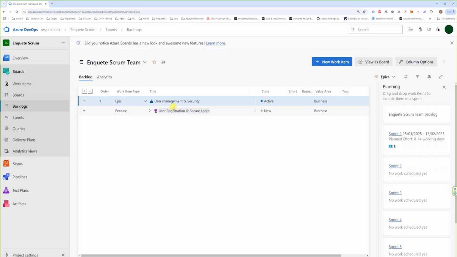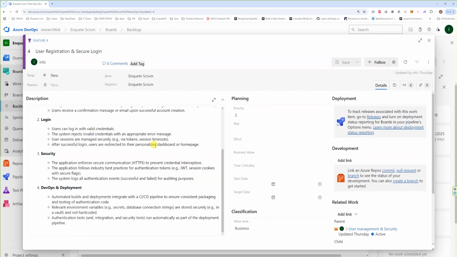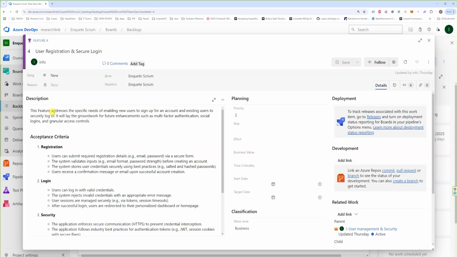Now, if we click on that, what is the information in there? This particular feature, this is what we're going to be working on. This feature addresses specific needs to enable new users to sign up for an account and existing users to securely log in. This is a little bit of what we talked about before, but now I'm focusing on user registration and secure login. Out of that big epic, I just took one subset.